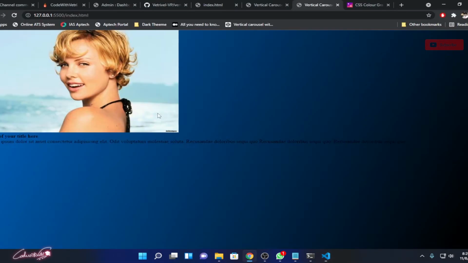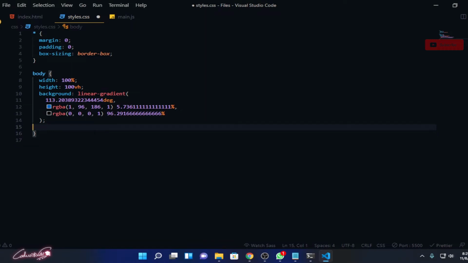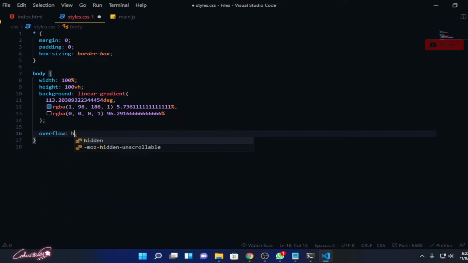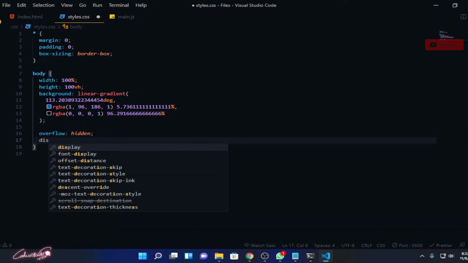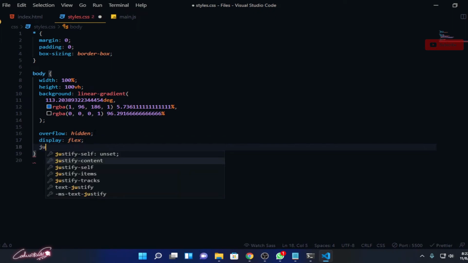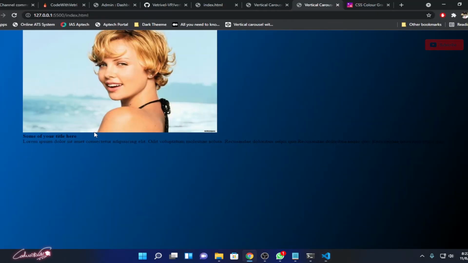Now let's see how it looks. Yeah, now our background is changed. After this, I don't want any overflow in my website on both the x-axis and y-axis, so overflow hidden. And all of my content should appear in a single row, so display flex. Then vertically they should be in the center position, so now they are in the center.